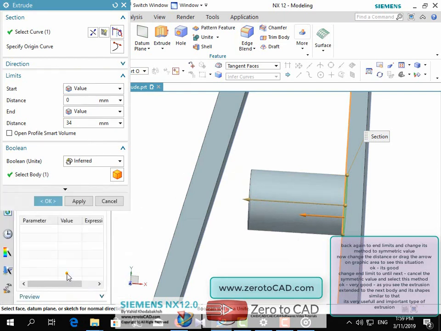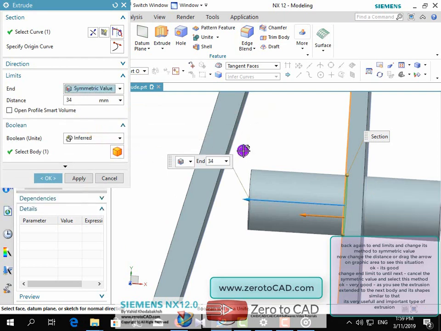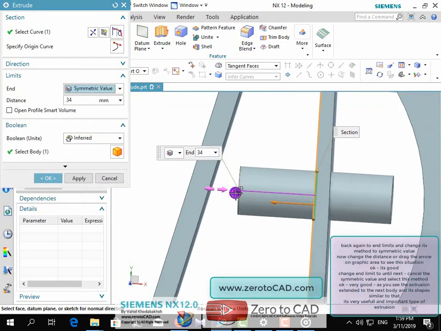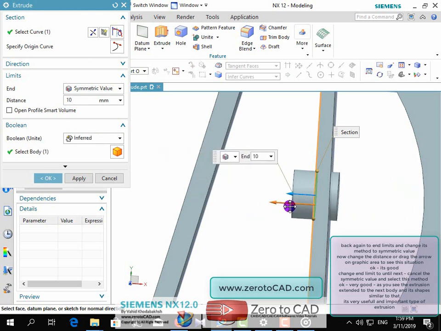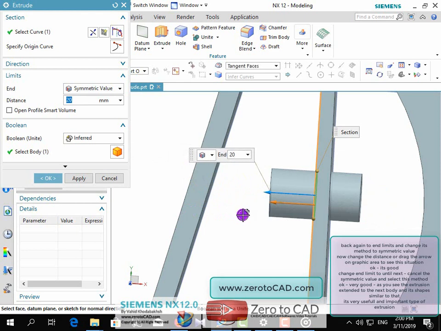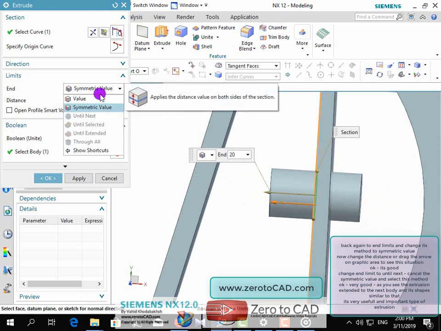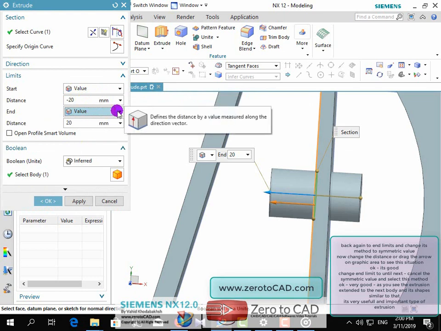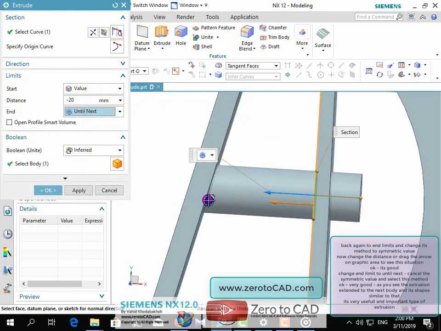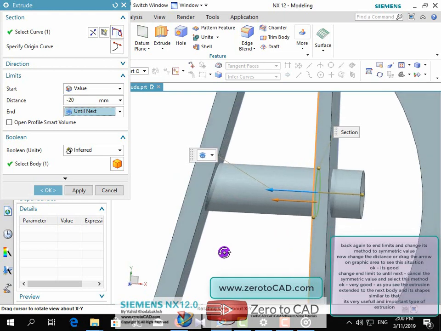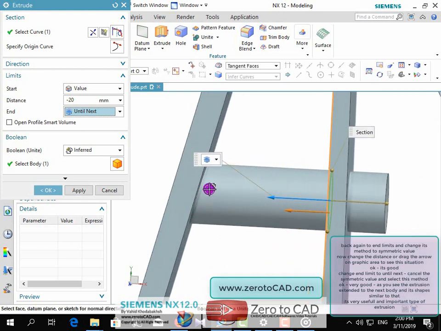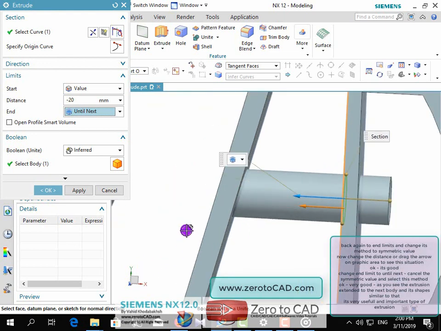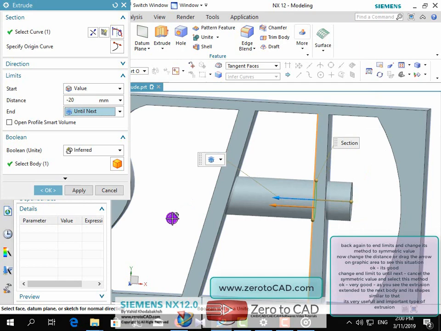Back again to end limits and change its method to symmetric value. Now change the distance or drag the arrow on the graphic area to see this situation. OK. It's good. Change end limit to until next, cancel the symmetric value and select this method. OK. Very good. As you see, the extrusion extended to the next body and its shape is similar to that. It's a very useful and important type of extrusion.